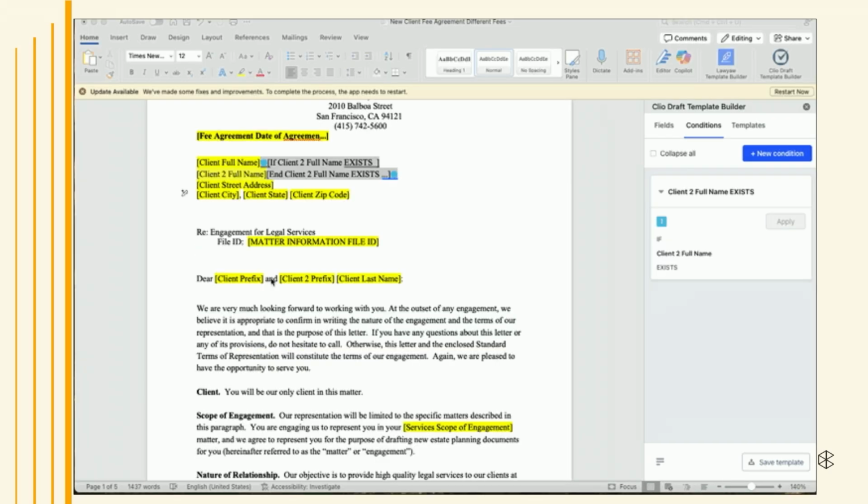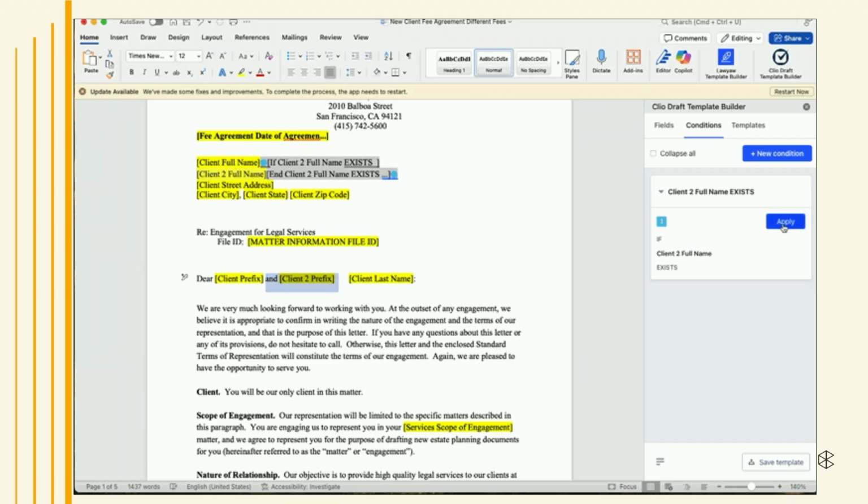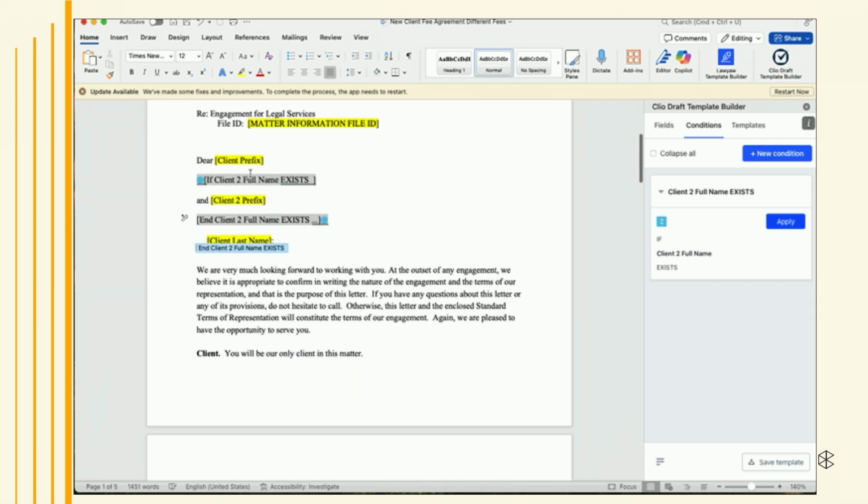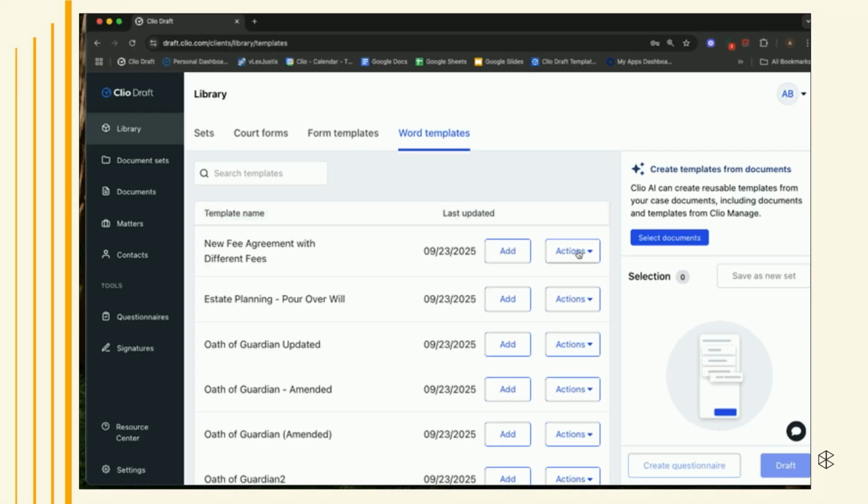So we'll see it here. There's my video. Okay, so we're going to grab client 2, and then we'll insert the same condition for that one because we need to know if there is or is not a client 2. Okay, so let's test it. Let's see what it looks like, right? Make sure we didn't mess anything up.